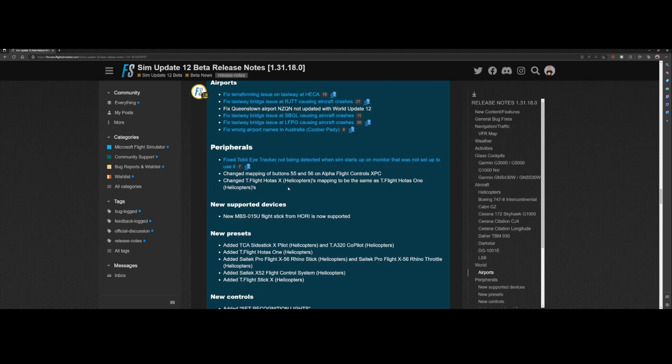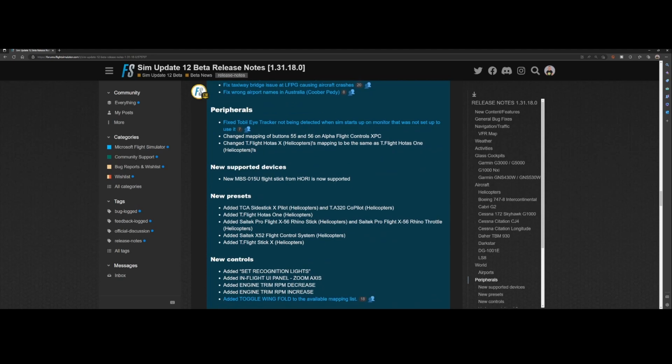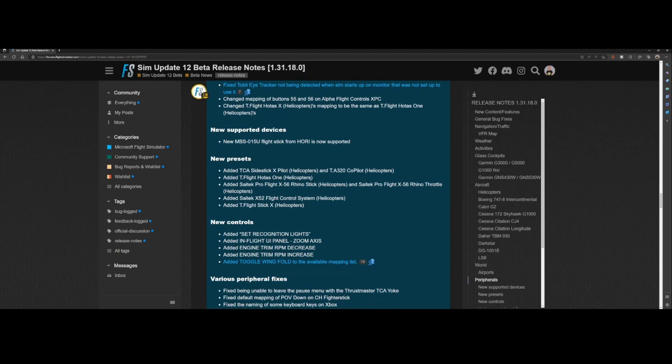It also changed the mapping of buttons 55 and 56 on the Alpha Flight Controls XPC, as well as they made a change to the T-Flight HOTAS X helicopters mapping to be the same as the T-Flight HOTAS 1 for the helicopters. So good. Then there's also a new supported device. It's the MBS 015U flight stick from Hori, which is now fully supported, so that's good.